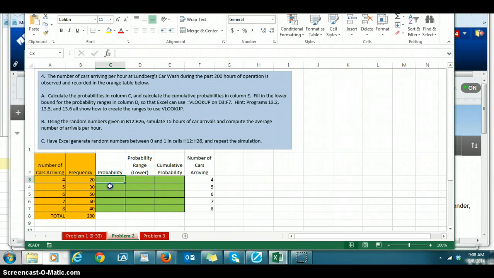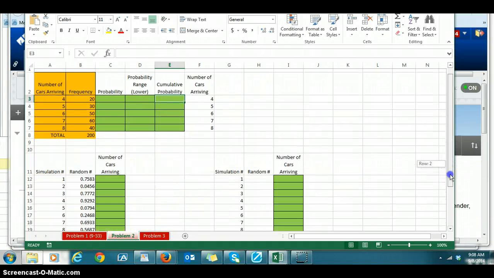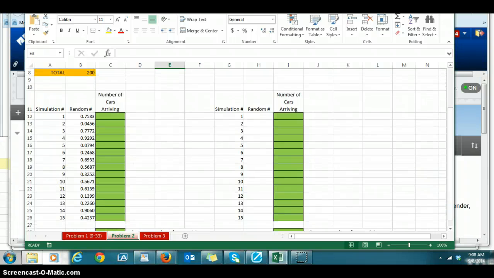But you're going to enter all the probabilities, and you're going to use a formula, which is the number of cars arriving divided by the total number. The probability range here is going to be 0, and these probability ranges after that are always going to be the maximum cumulative probability of the previous line. Okay? And so once you've got that done, then you can do your VLOOKUP.